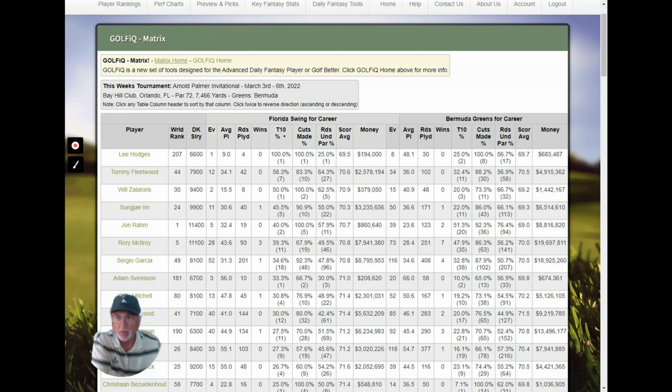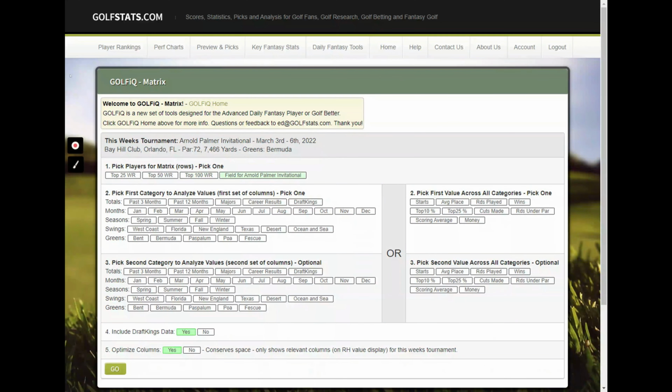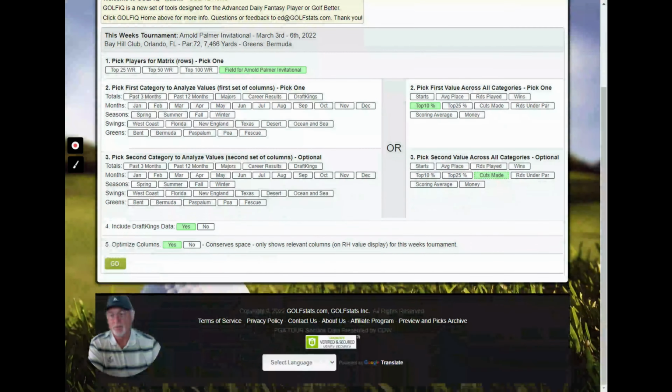Now, one other thing that GOLFiQ Matrix allows you to do is pick which values you want to use across all categories, not the categories themselves. So let me show you. Let's say, again, I want to look at top 10 percentage. And then let's say another value across all categories, I want to look at cuts made. And again, I come down here and click Go.